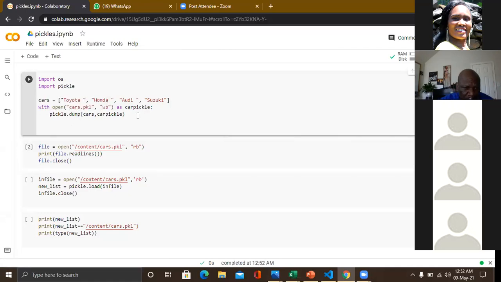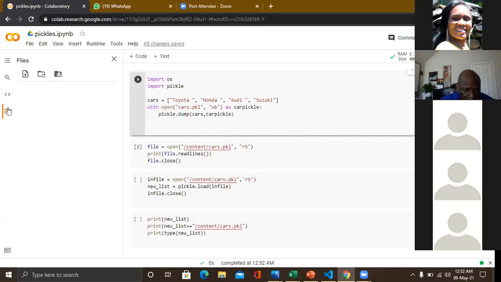When I run this, remember this is Google Colab. Google Colab is on the cloud, so you don't go to your machine to start checking. Come here, check the most left side, it's called file. If you click on it, you should be able to see the created file. So it creates on the cloud.